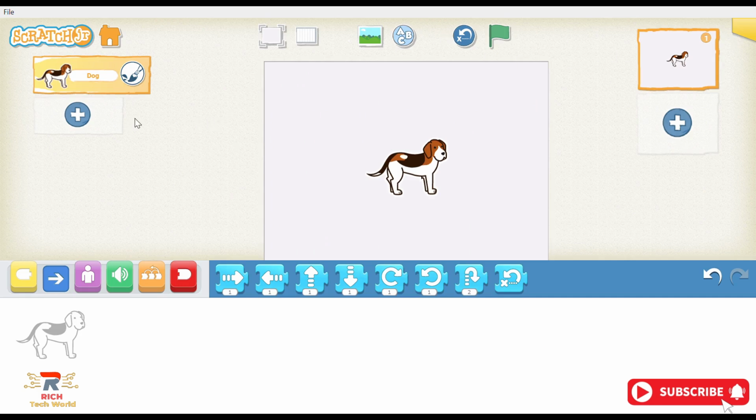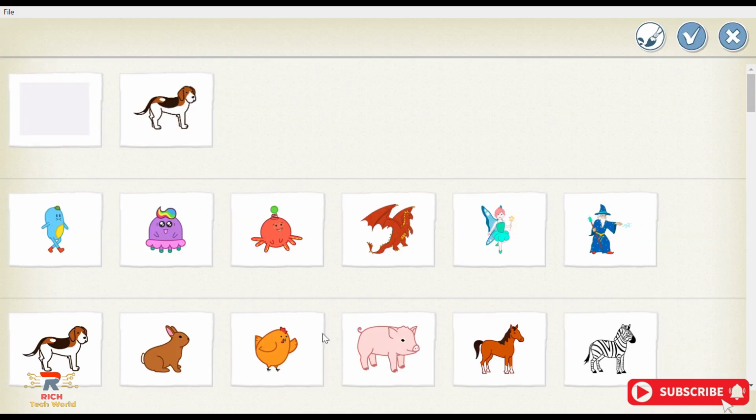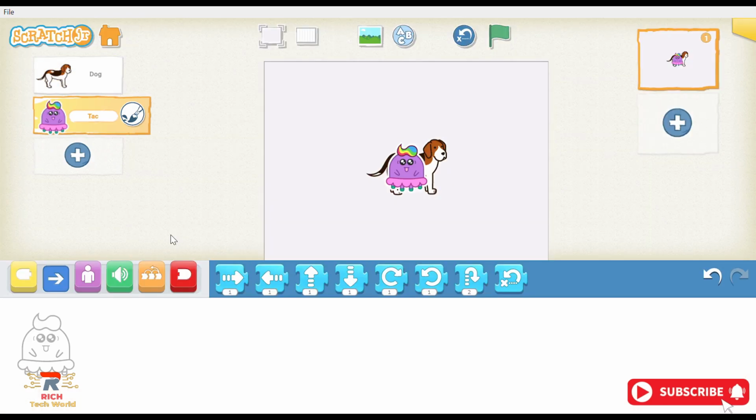Alright, so you can add more characters to the project you are creating by simply clicking on the plus sign here again and selecting the next character you would want to include in your project. For instance, I want to include this in my project. I double tap on it and I get it in my project.